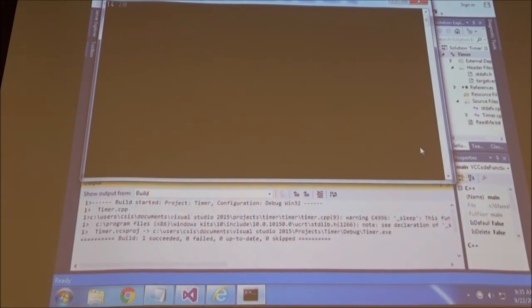So, I'm not going to get into depth on how the threads work.